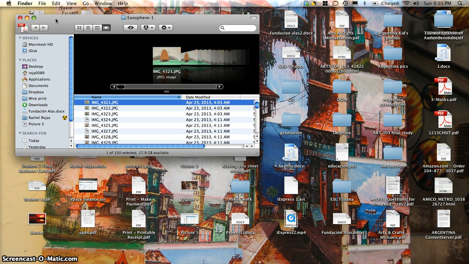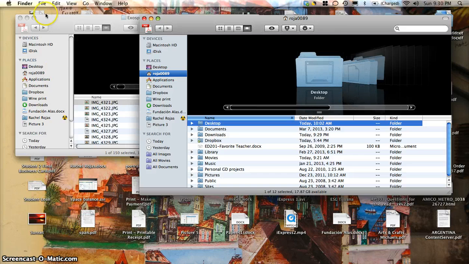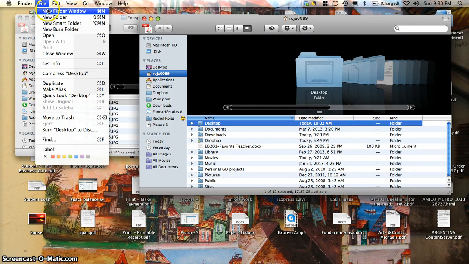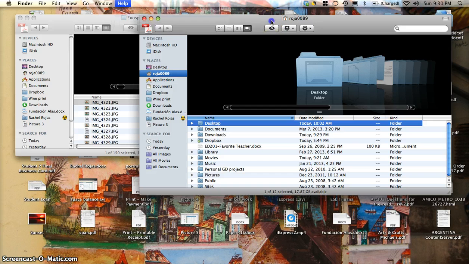And what I need you to do is move these photos over into your account, into your folder, so that everyone in your group can access these photos at the same time on any computer. And how we're going to do that is by dragging these photos into another window, into your folder. And a nice quick keystroke to make a new Finder window is Command N. Or if you just go to File and go to New Finder Window, you'll get the same result.